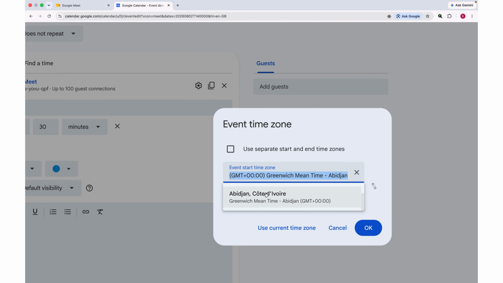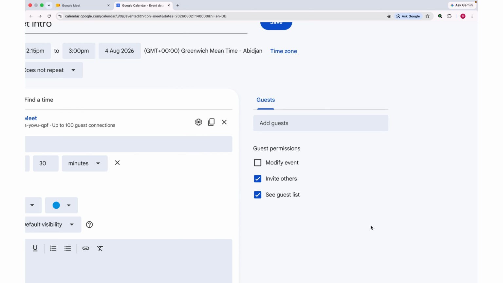Then you can select the various time zones over here, or you can type to search for a city or country. So if I just type this, I can have another time zone over here, and then you're going to select that. So I just typed Accra, Ghana, then I would go ahead and use that particular time zone.